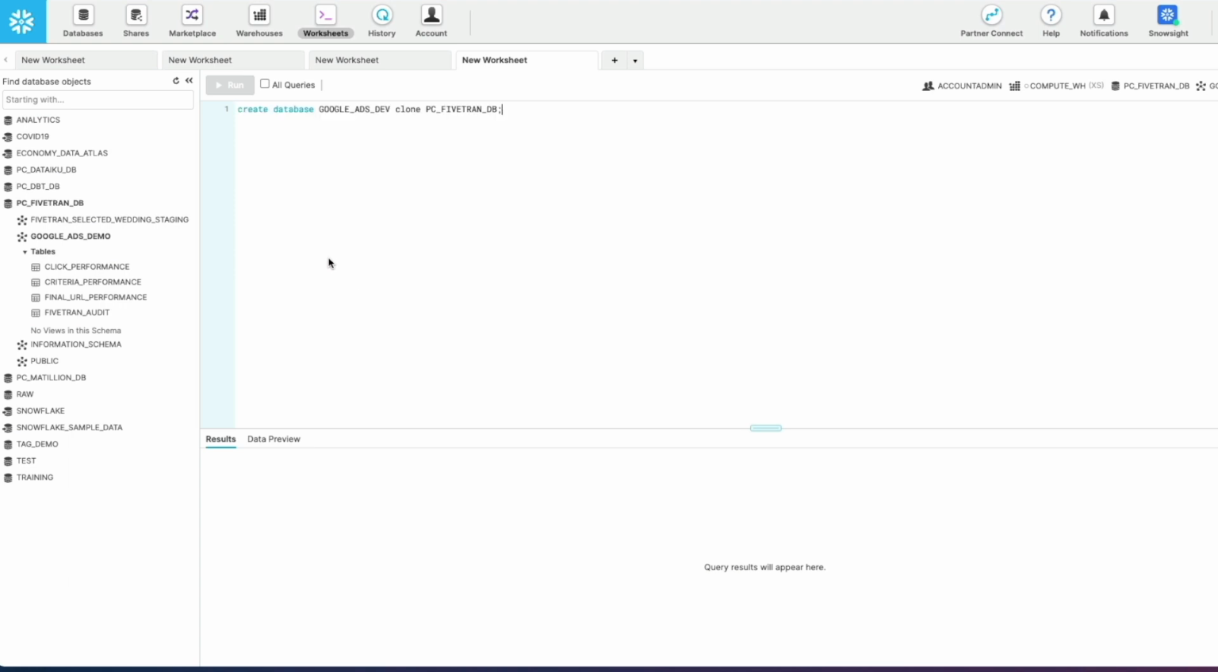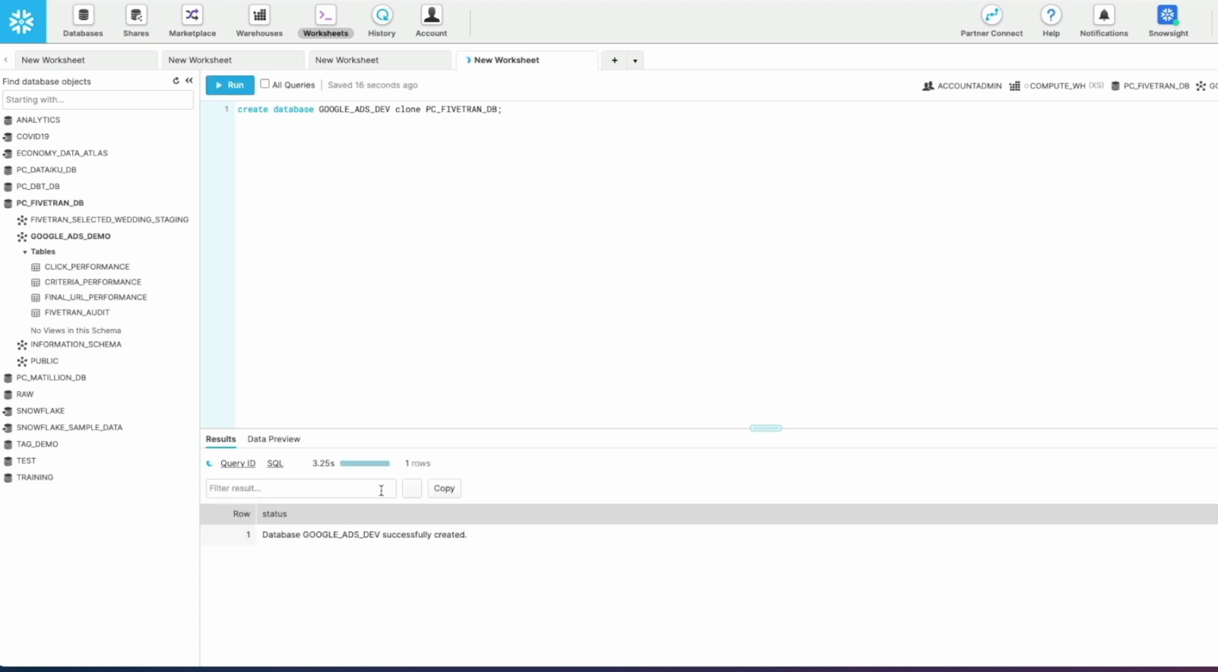To do that, we can just use this bit of SQL here. We're going to create a database called Google Ads _dev, this keyword clone, and then we tell Snowflake what object we want to clone from. In this case, it's our Fivetran database. So if we execute that, it'll be pretty quick, regardless of the amount of data in there. 3.5 seconds. It says we now have this database Google Ads dev created.